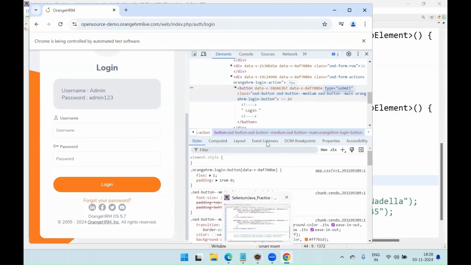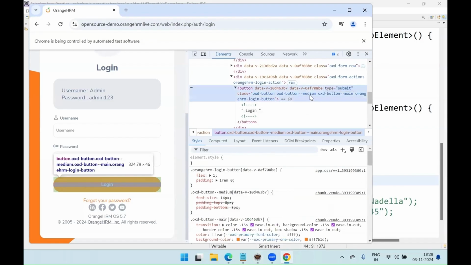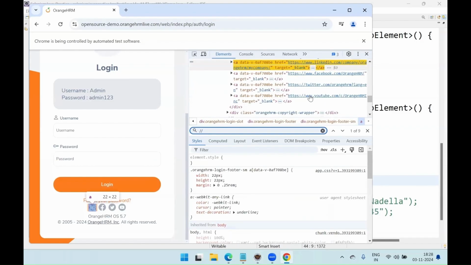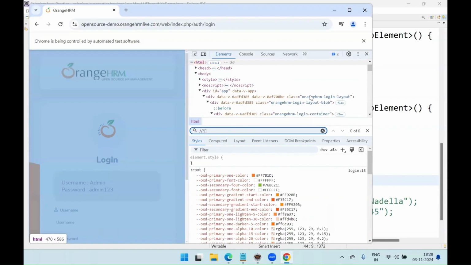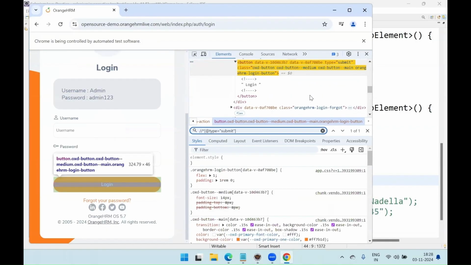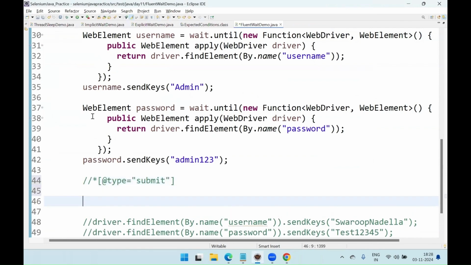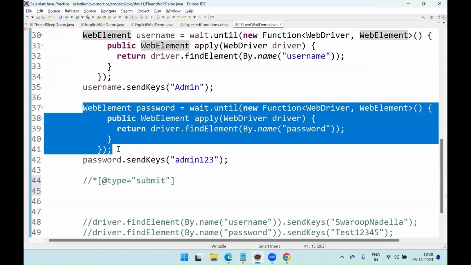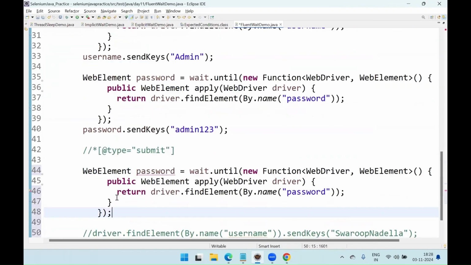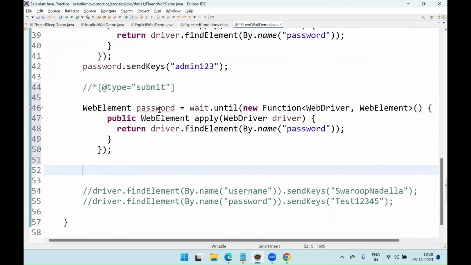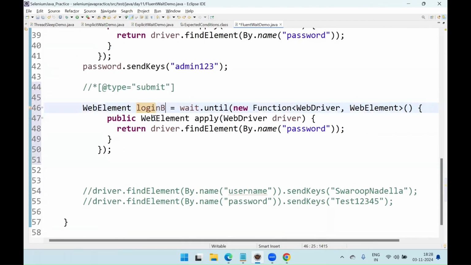Copy this, and if you want to check it here, do Control F and do double slash, and I can put star and put bracket, at the rate, type equal to submit. So you can see one element is found. So this is a login button. So even for the login button, I can apply this. This is the locator for the login button. Same thing you can apply for login also, if you want to apply the FluentWait on the login button.